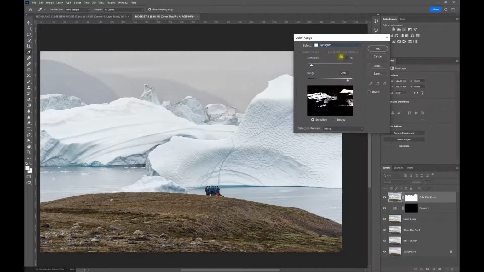Now if you happen to have the Lumensia plugin, there's a much more effective way to make this selection, but because most people don't have that, I'm just going to use the highlight selection tool, and you'll see here with a range slider I can determine how much of this is going to be considered highlights. I really only want to target this part and a little bit of the top part of this iceberg you can see here, plus a couple of other areas.